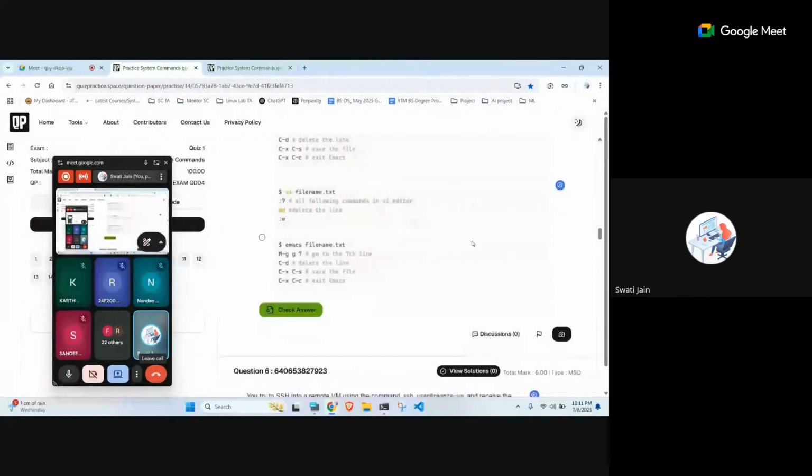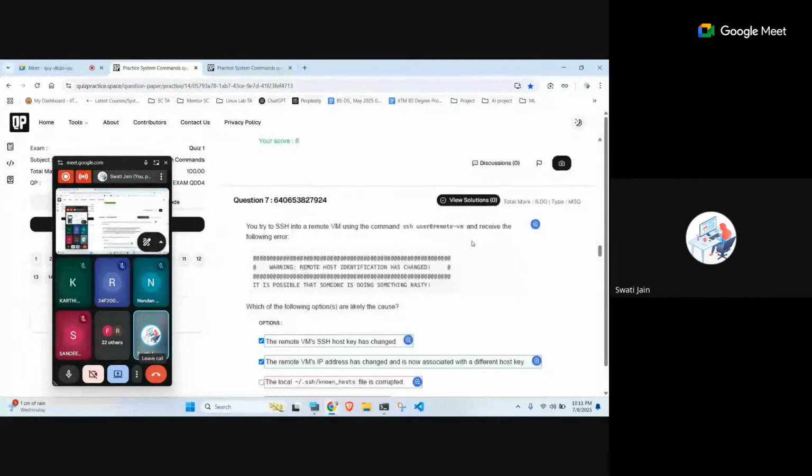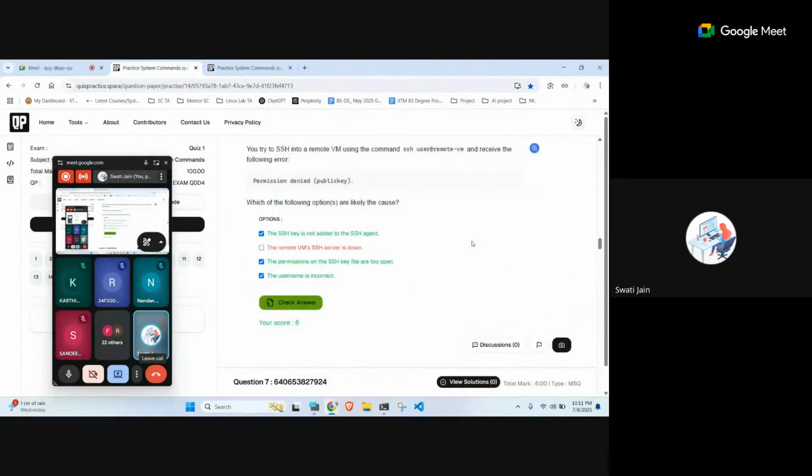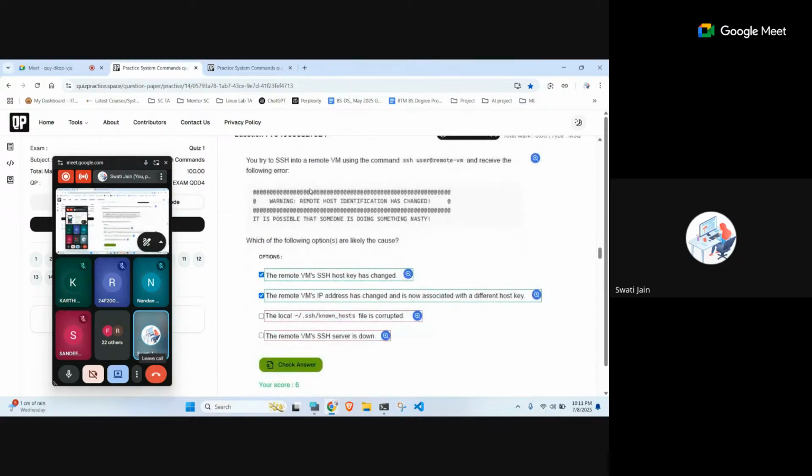If you remember question number 6 and question number 7, then I think you will be able to answer most questions related to the SSH thing. So the SSH thing is either these three things happening and you get a permission denied, or you are getting an identification change. If you are getting something as a warning, remember it's from the VM side, not from your side.